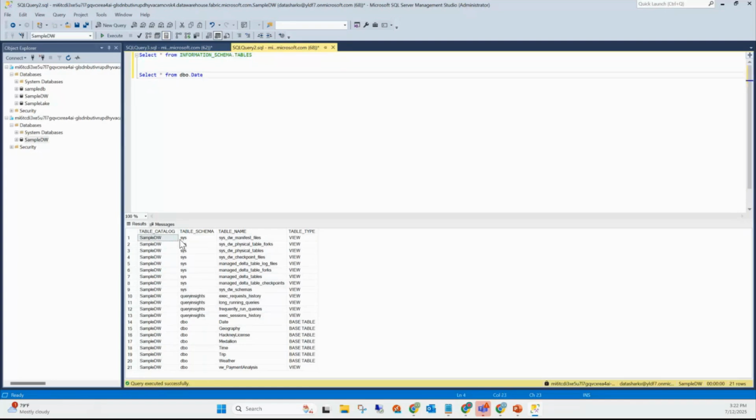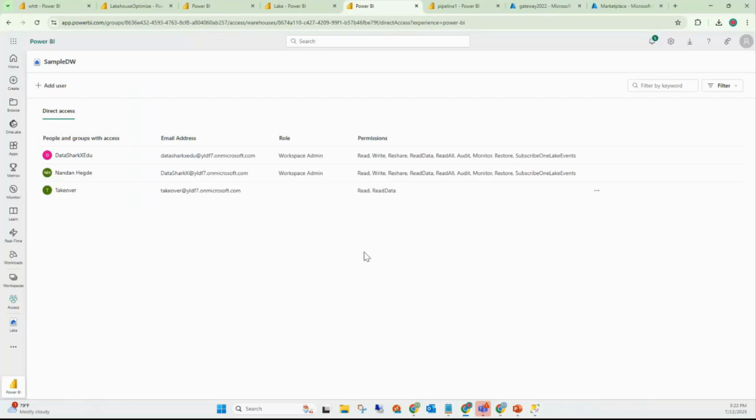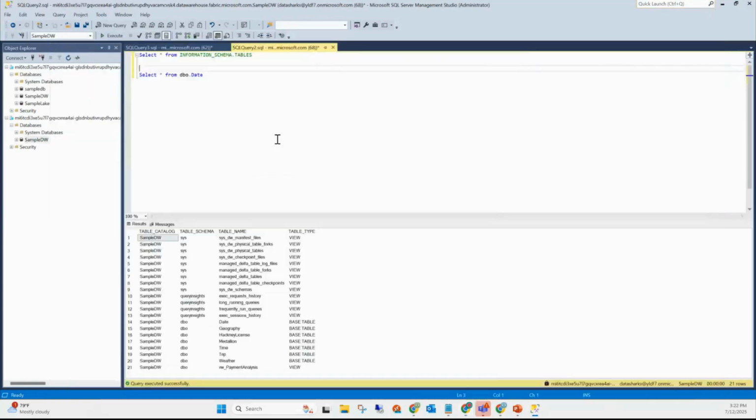So in this case, now let me remove the access of takeover from here for now. Correct, remove access. Now let me grant the access. Correct. So in case you want to provide granular object level permissions within the Fabric warehouse, one has to first log in within the Fabric warehouse via an admin account. Then execute the grant command.